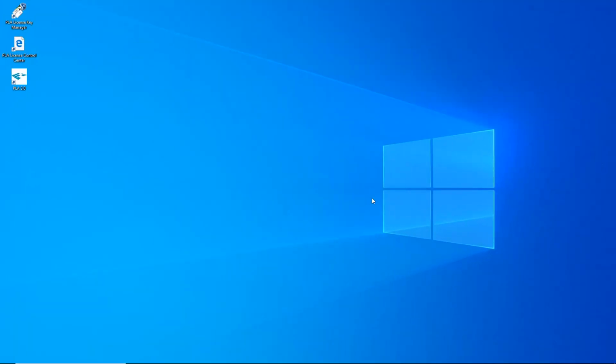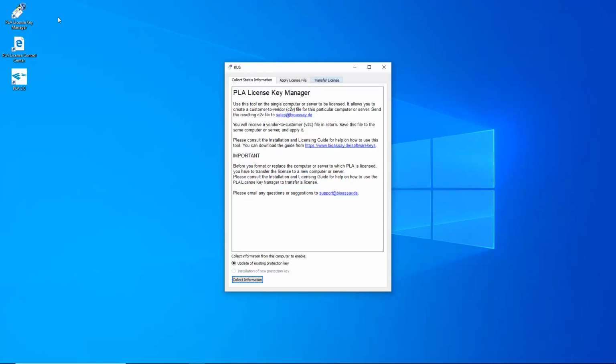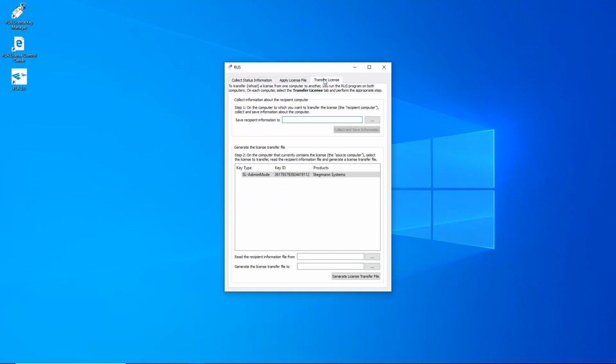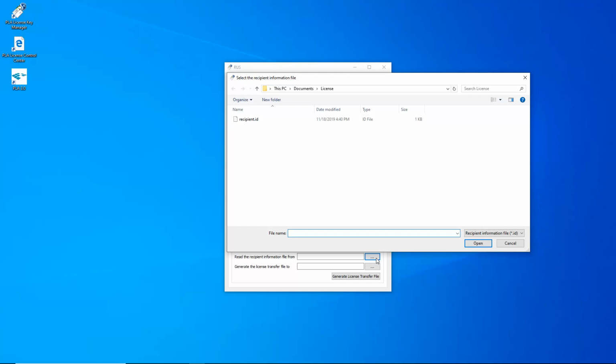To create the license transfer file, start the PLA License Key Manager on the source computer, and again select the Transfer License tab. All licenses that are currently available on this system are displayed under Generate the License Transfer File. To add information to a license transfer file, first, select the license you want to transfer. Then click the ellipsis next to read the recipient information file from, and navigate to the directory where the previously generated ID file is located. Select the file, and click Open.